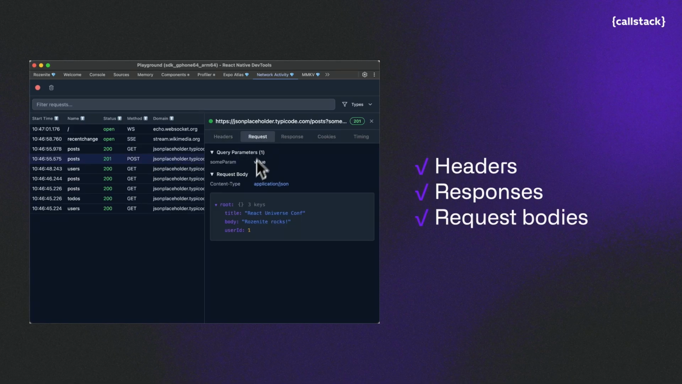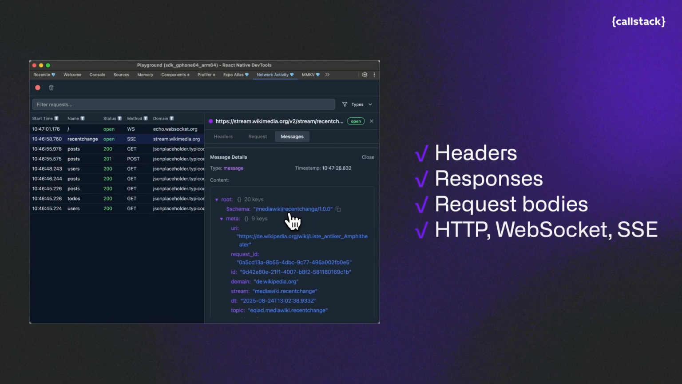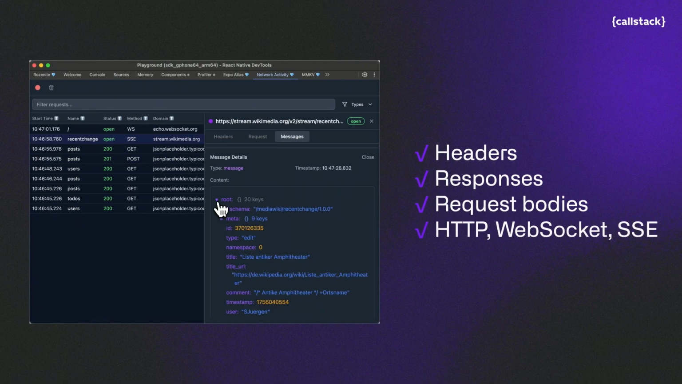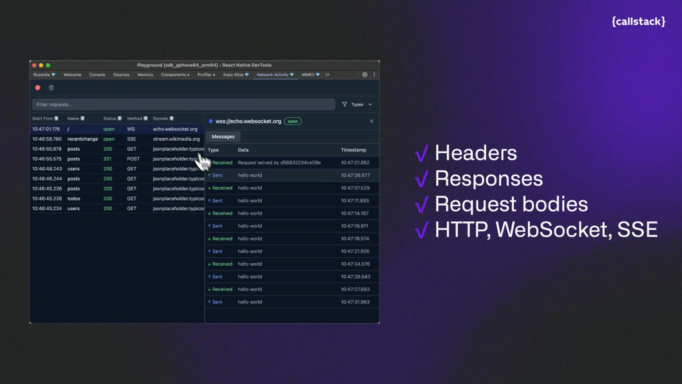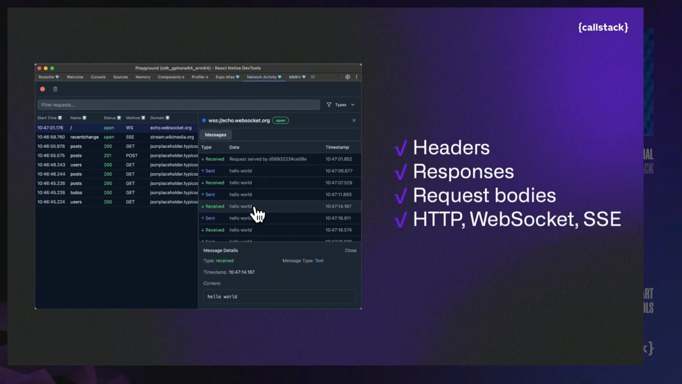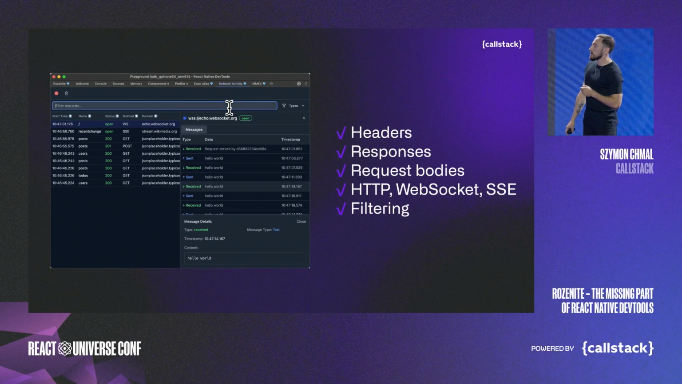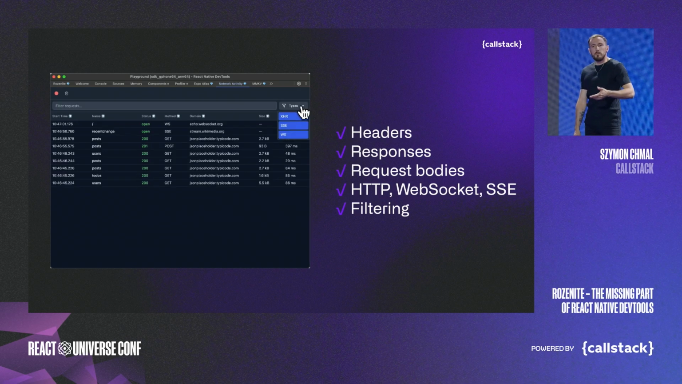The same goes for request bodies. So if you send some data via POST method, you can inspect it just like that. It supports HTTP, it supports WebSockets, and it supports server-sent events. So you have, well, all you need to inspect all the traffic coming out of your device. And of course, there's basic filtering, so you can go through your requests and filter them by name, by type.